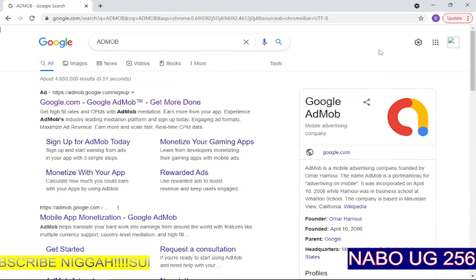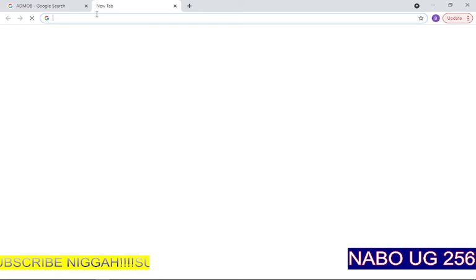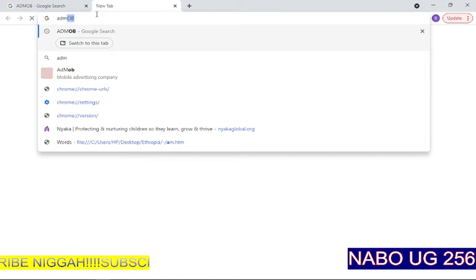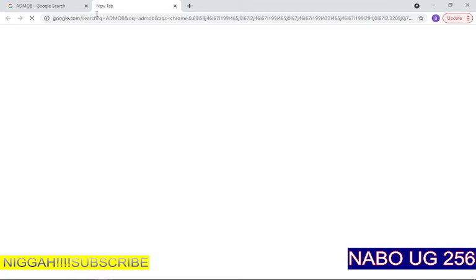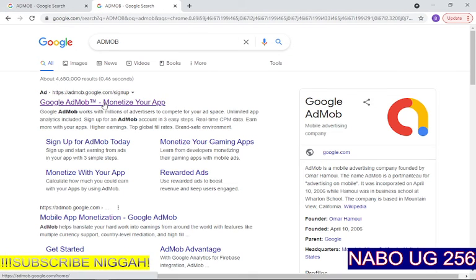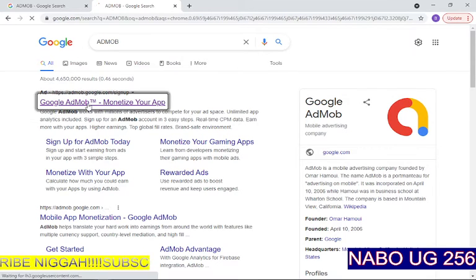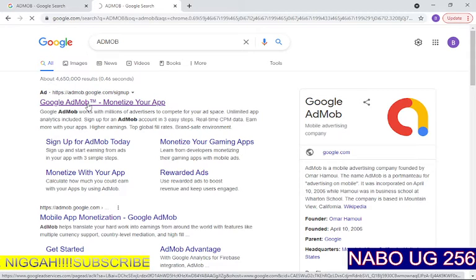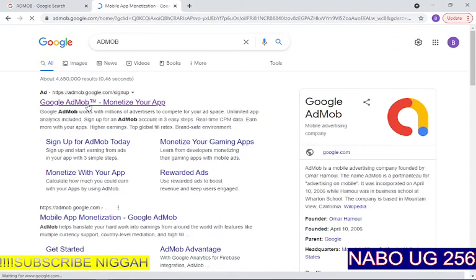So today we are going to learn how to create an Admob account and start making money from our apps. As you can see on my screen, go onto your search browser and type Admob. Then click on the first link, which has the Google Admob trademark. We are going to create an Admob account and start making money from our own apps.